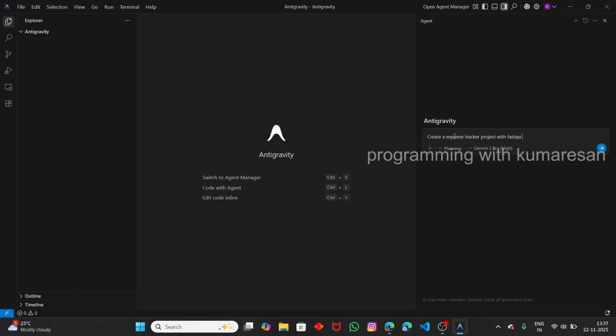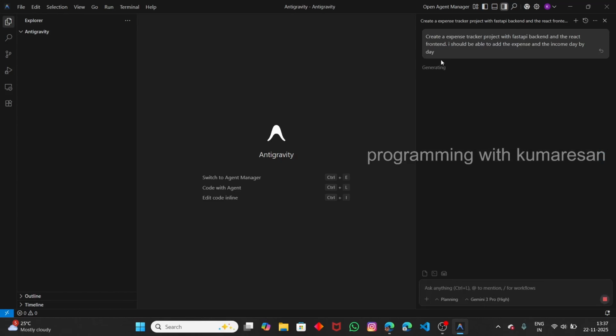For the prompt I'm gonna give a prompt like: create an expense tracker project, FastAPI as the backend and React as the frontend. This is our project that we're gonna do using this AI editor. And I'm gonna say, I should be able to add the expense and income per day. So this is our project now. We want to enter the expense and income day by day.